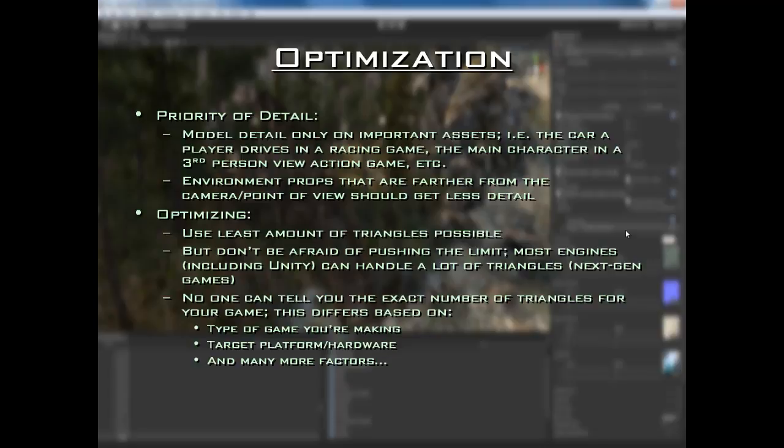Most hardware as well. Most high-end video cards that are coming out on the market nowadays, they can handle very, very powerful games, games that push triangle limits to the max. So don't be afraid of pushing Unity pretty far. Unity can handle a lot of triangles. You'd be very surprised at what it can do. Okay? So don't be afraid to do that.